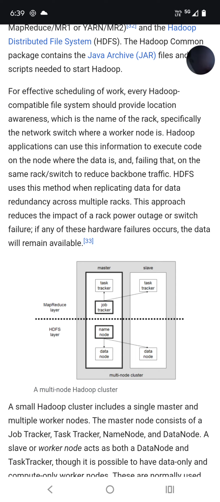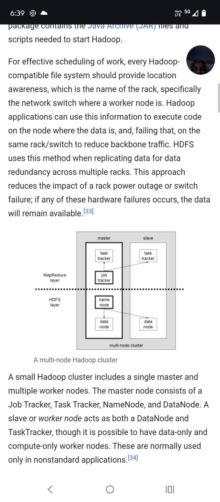HDFS is nothing but a file system, a distributed file system location where the data gets stored for processing. We will have different components here. Basically, MapReduce will work as a master and slave model. The master will contain a name node, data node, a job tracker, and task tracker. The slave node will contain a task tracker and data node.